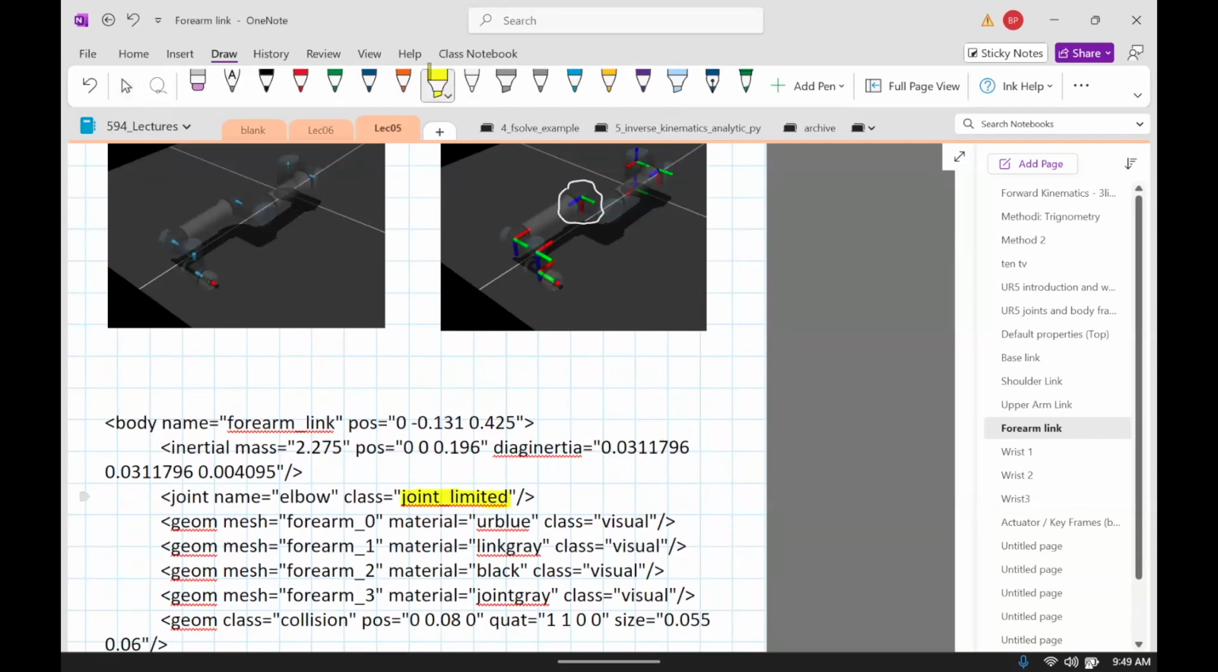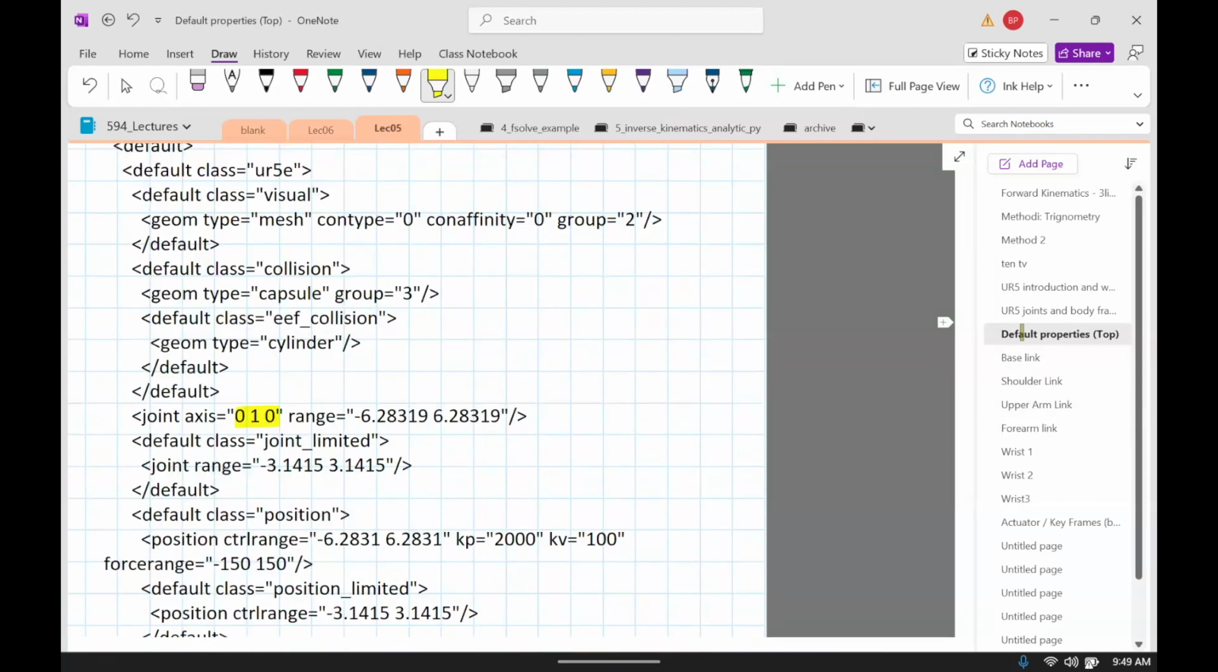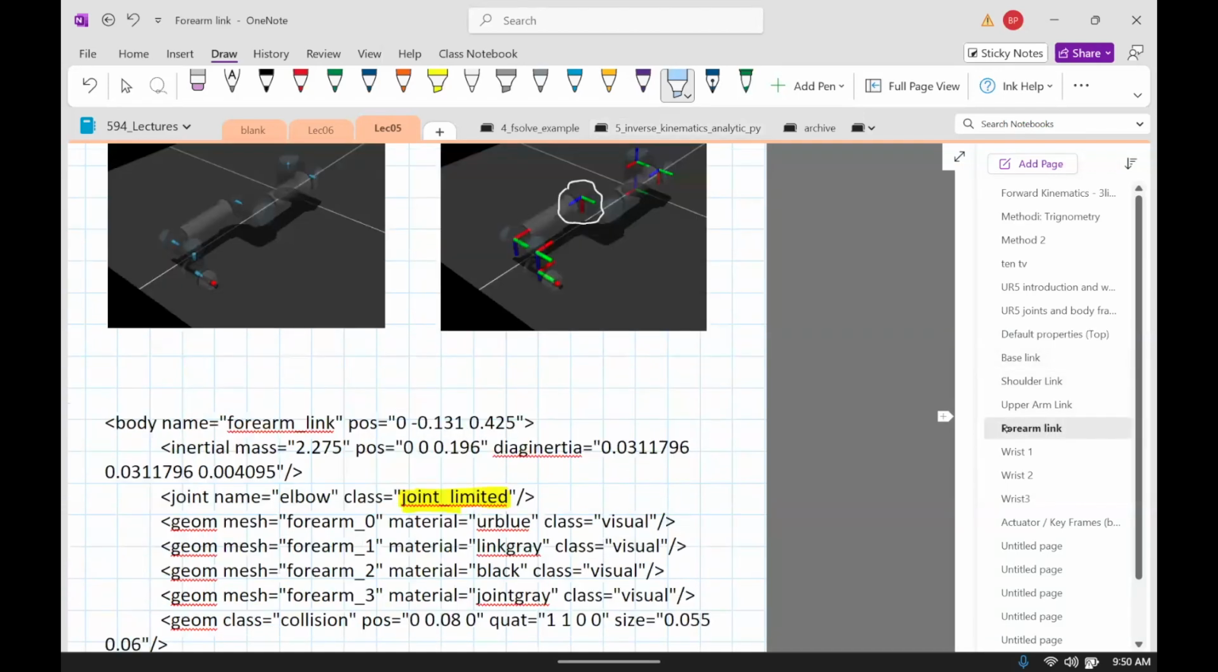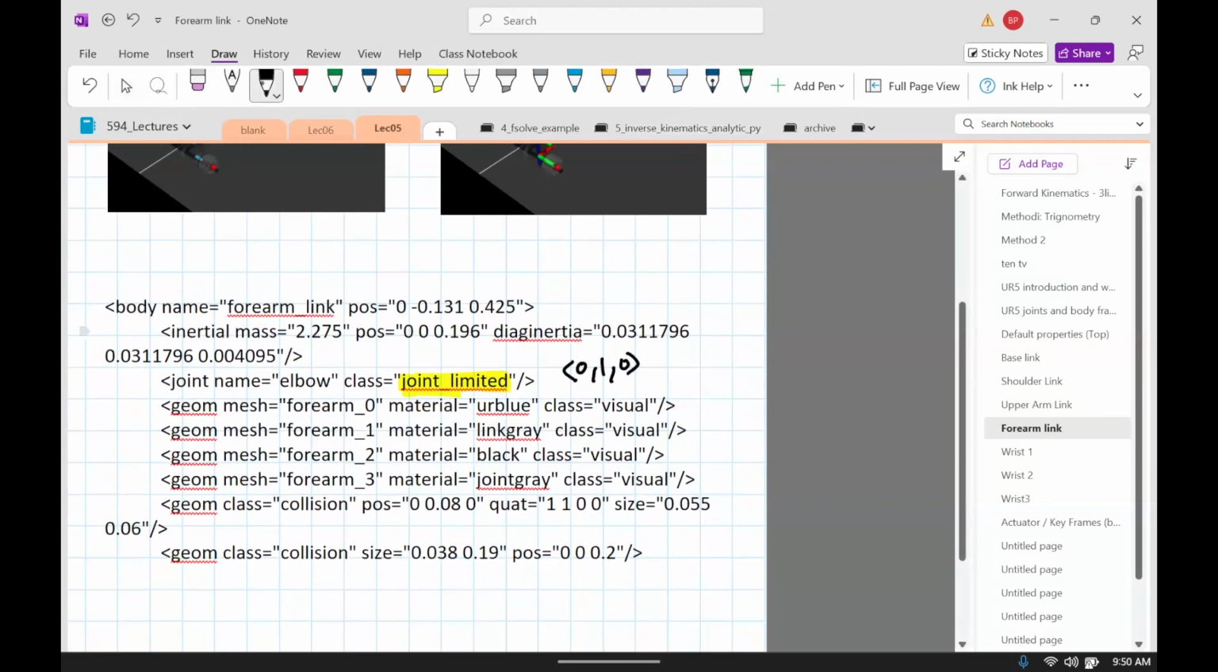This one actually uses the joint limited property. So if you go to, again, default, you'll see that there is a joint limited. It's right here. So this joint limited will have the same axis, 0, 1, 0, but it'll have a different range. So the range of motion is only minus 180 to plus 180. So it's full circle, but it is minus plus. Okay, so that's that. We go here. I'll just put here 0, 1, 0 is the axis.